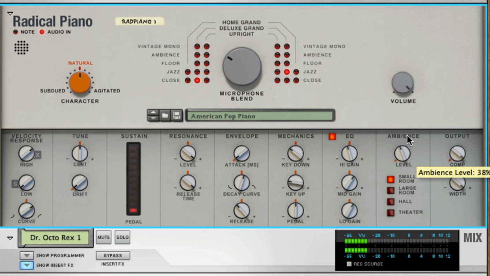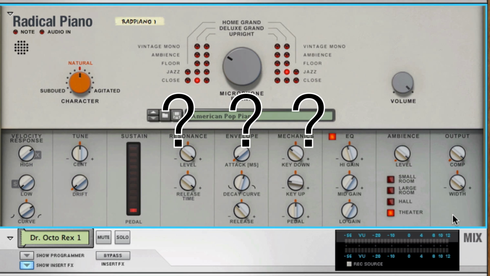I'll also turn up the ambience and check out what the different ambience types sound like. Right now, all 88 piano strings are resonating with this drum loop. But what if I just want the notes of a specific scale or chord to resonate?